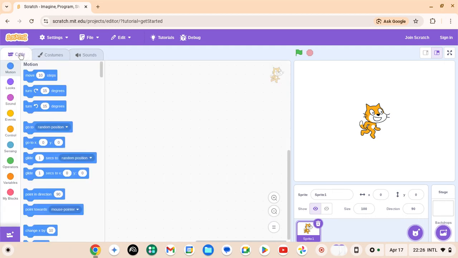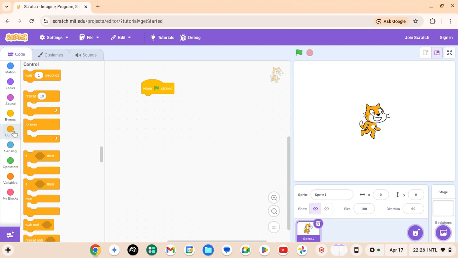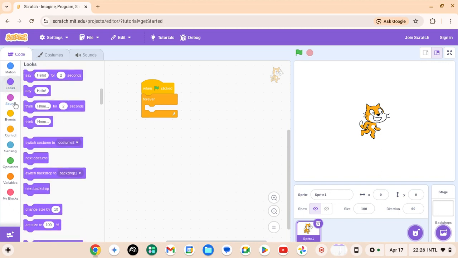So I'm going to go back to the code tab, and let's start with when the green flag is clicked. Put it on there. Then we go to control, and we drag the forever block and connect it to the when green flag is clicked. This will keep our animation running. Why don't we go to looks. Now I will take next costume and put it in the block. So this will be a loop that loops forever.